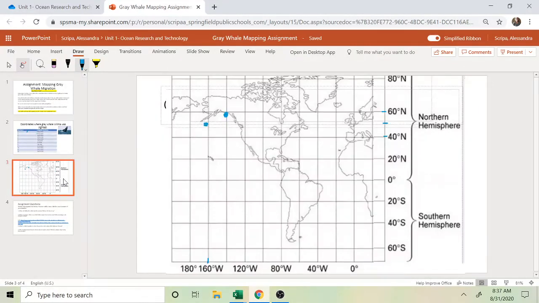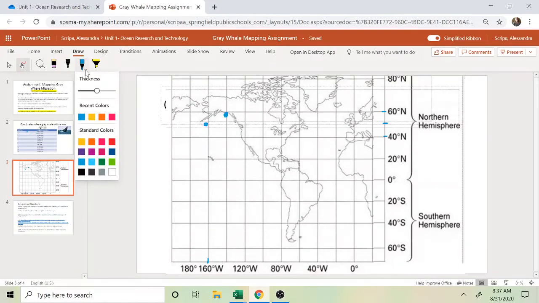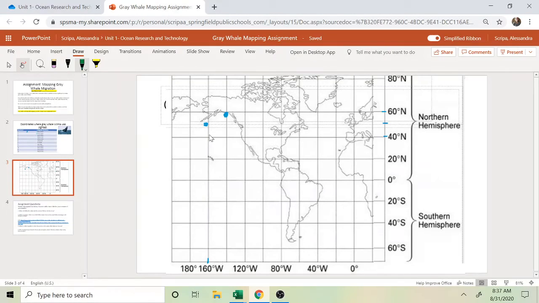The other thing I want to make sure that you do is make a line between your points to connect them. I might use a different color pen just so that it's clear what I'm doing. But you're going to connect your points in order. So Wilma the whale was spotted here first, and then she was spotted here second. So I'm going to connect them with a line. And then you would go from there. You would connect your second dot to your third dot, and so on. Let me know if you need help.